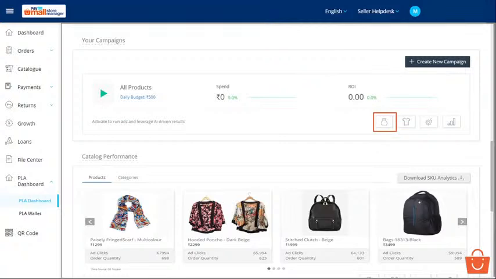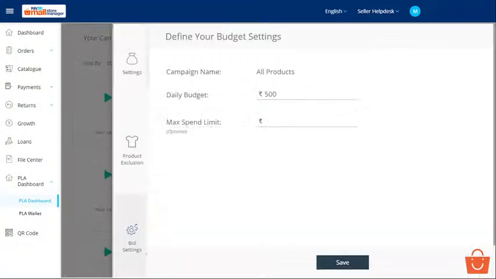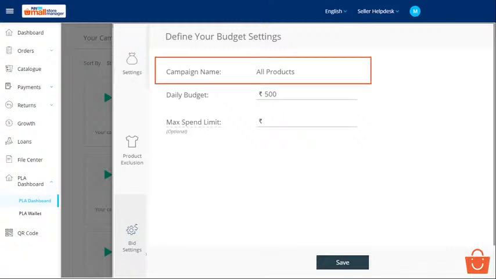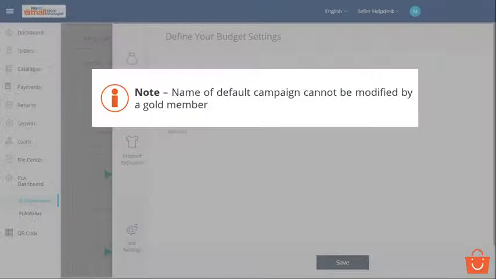Click on the Edit Budget icon to change the budget setting. Once you click here, a pop-up will appear. You will need to enter the campaign details under the Settings option. Here you can check your campaign details and modify them, such as the name of the campaign. Please note, as we discussed earlier, the name of the default campaign cannot be modified by a Gold member.